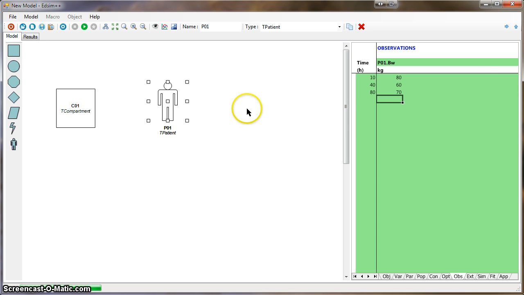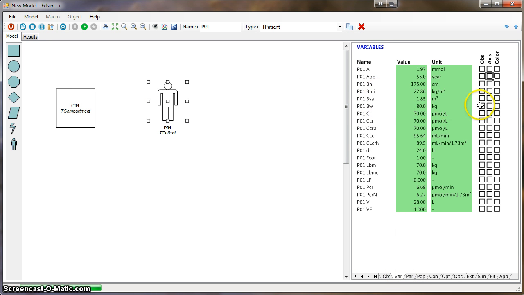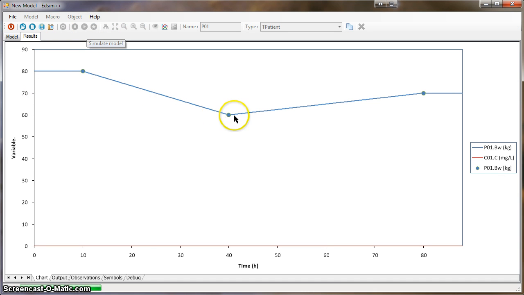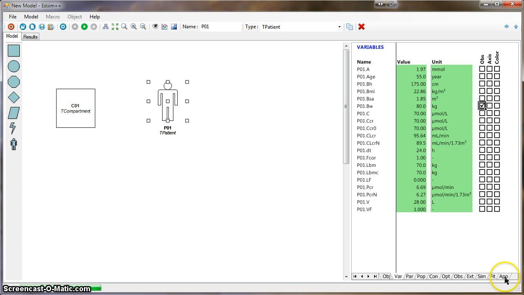Okay, I'm going to say that I want to observe the body weight, and I can do a simulation. You see that the body weight is a so-called interpolated variable. I can make it even more clear if I switch on the X and Y grid lines.